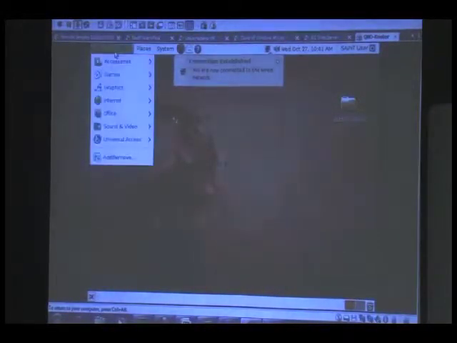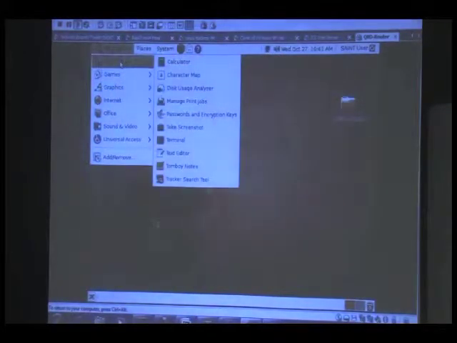Just see this nice little pretty background. Applications, Accessories, and then I want you to open a terminal window.